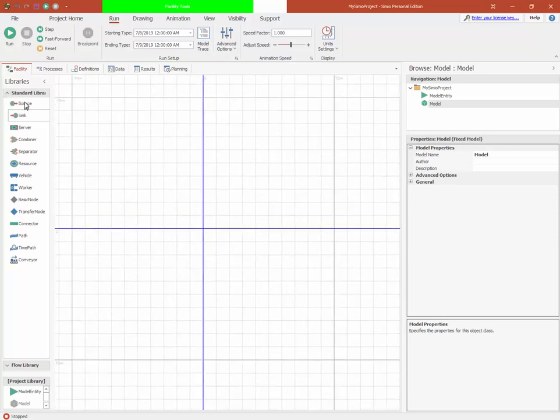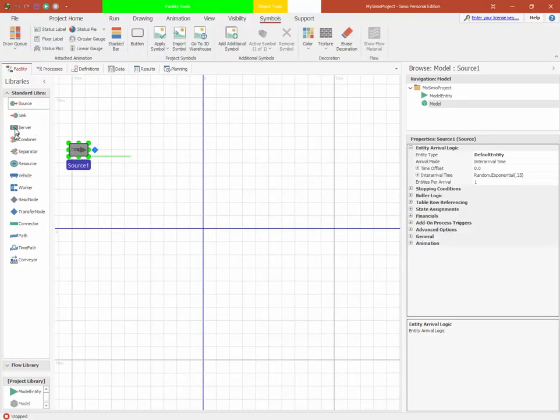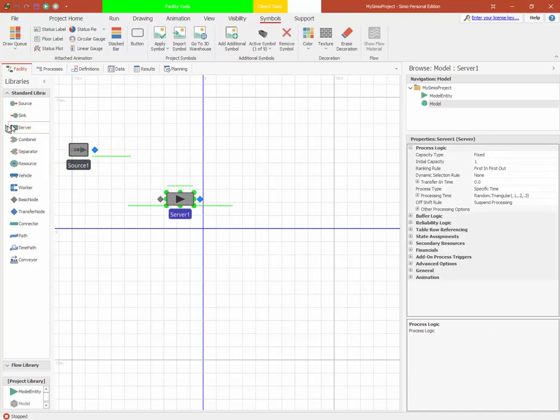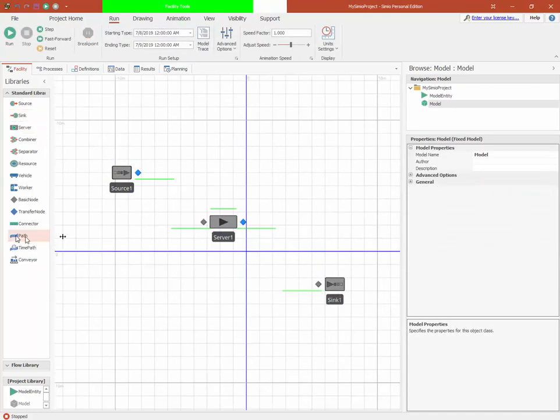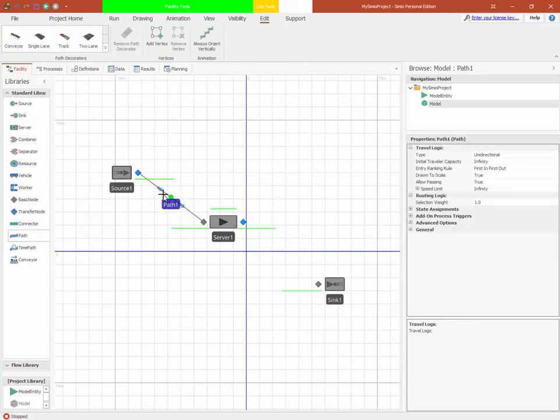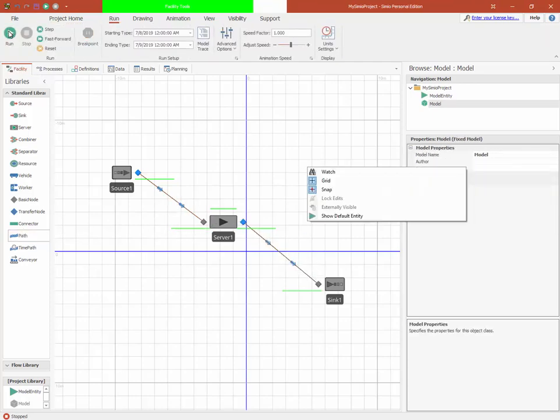And finally, in this video, we can return to the source server sink model that we've discussed a couple of times previously. And so we can just take a source, we can take a server, we can take a sink, we can connect those up. Let's just use path objects here so that we can see the entities. Let me go to my second one. There we go. And now we can run.